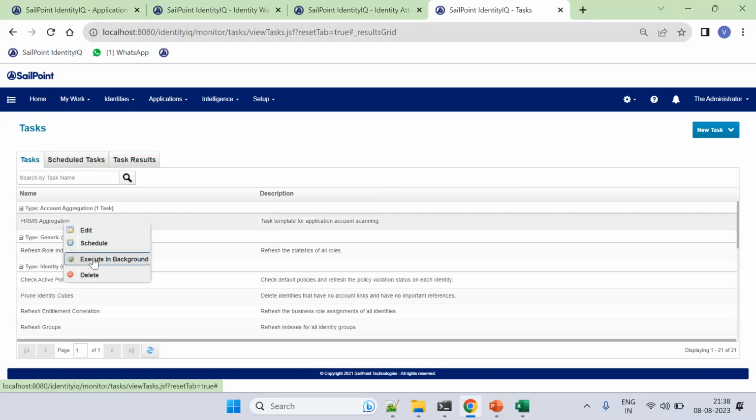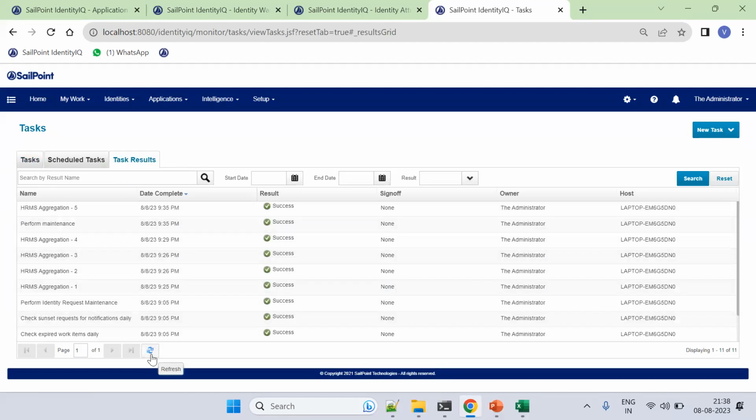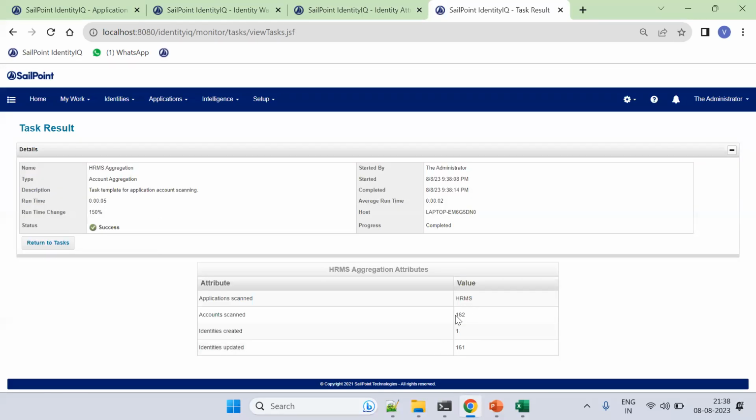Right click, HRMS aggregation. See the task result. This is number 938. Accounts scanned 162, one indicated as new, and the rest are updated, 161 updated. So any modification or any new entry you make, SailPoint will always read those changes. And if, as you said, the schema or header is changed, you have to reconfigure your application. There is no other option.